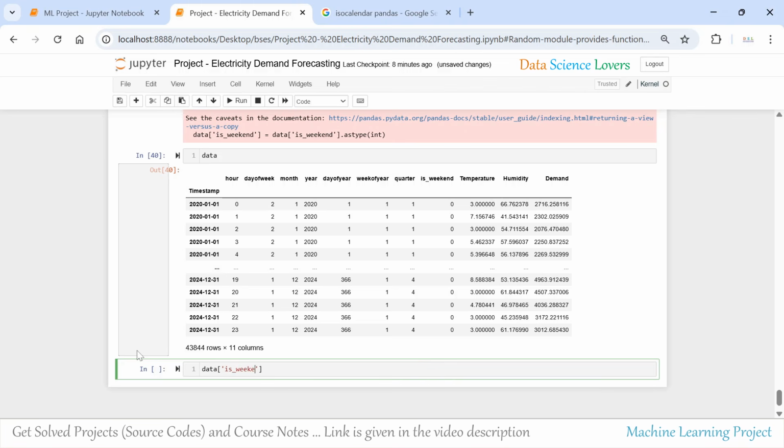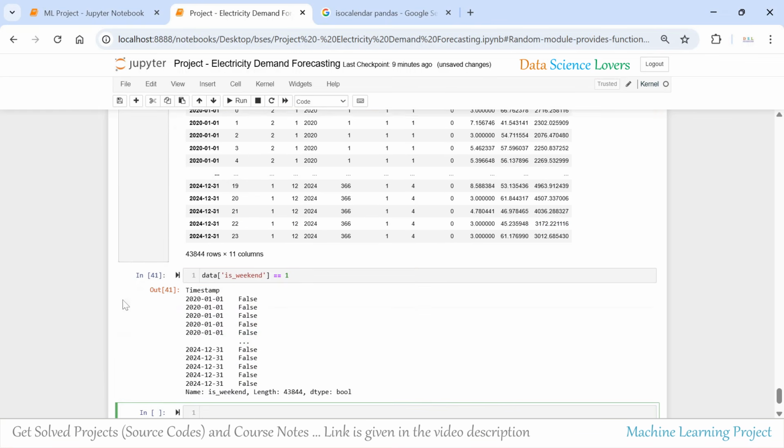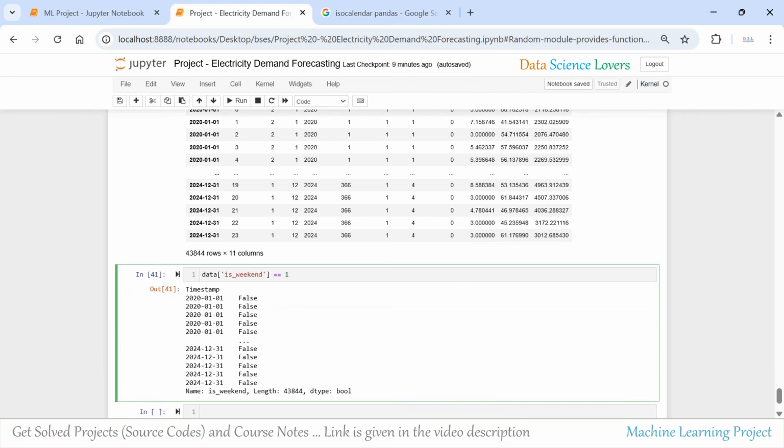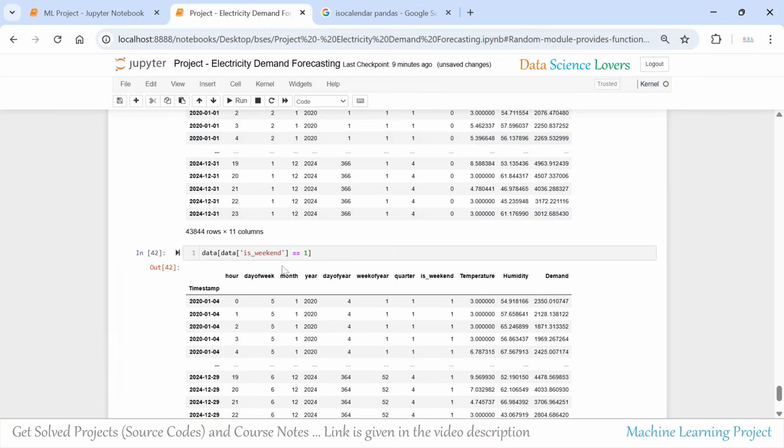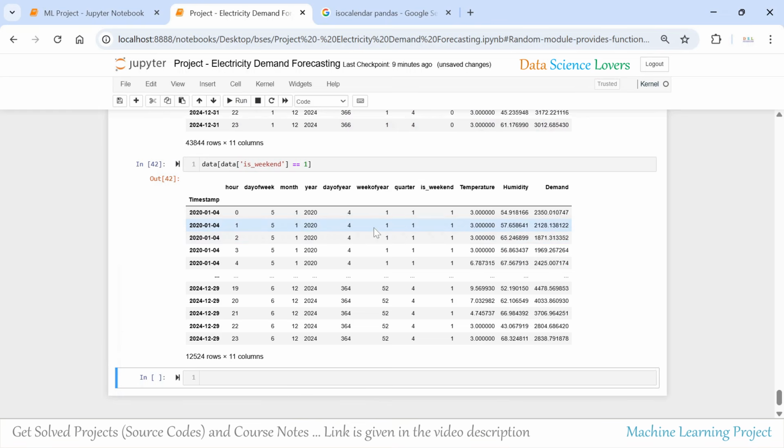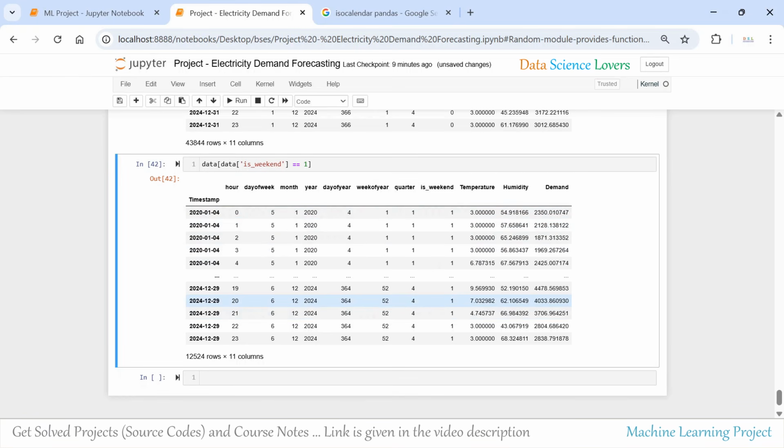using the filtering, is weekend equal to, we want those records where the value is 1. Okay, it is for showing in true and false means Boolean, and to get the result in a data frame format we can write like this. So means on 4th January 2020 it was a weekend. Also on 29th December 2024 it was a weekend.